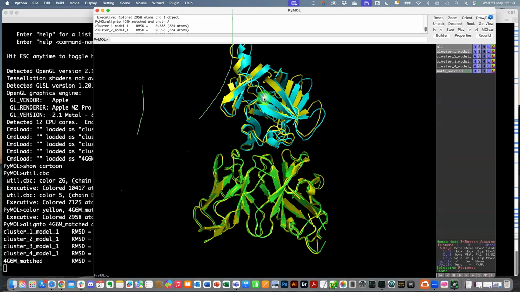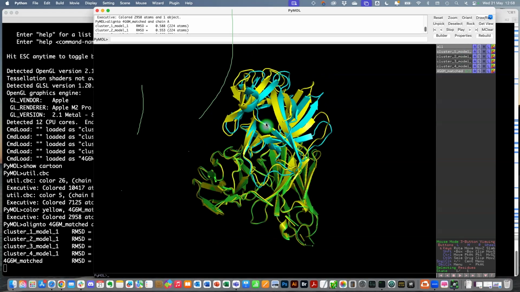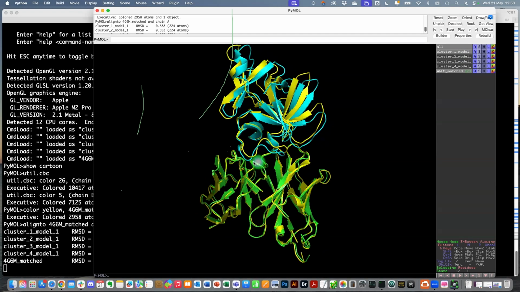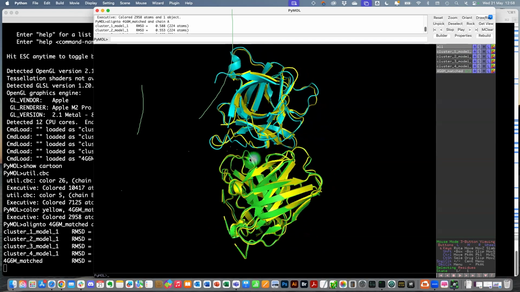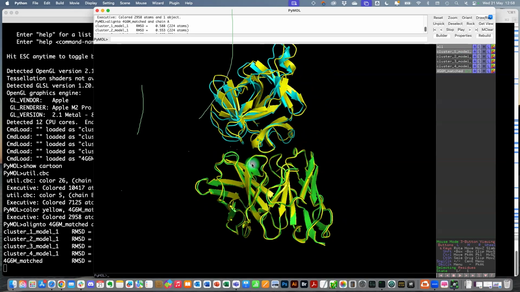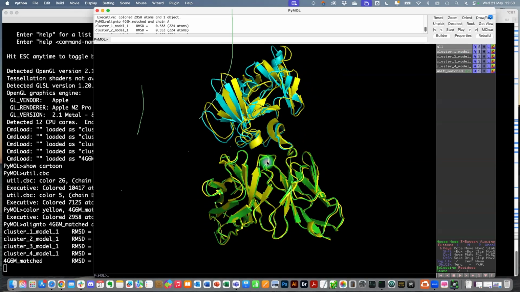So this is the top rank model by HADDOCK. We started the modeling from the apo form of the protein, so it's not the complex. So you see that there are still differences at the interface if you look at the backbone, but in general, the model that we did using only interface information in this case is quite good.